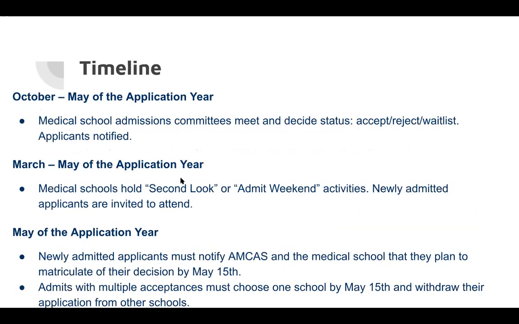And then October through May of the application year, med schools start to meet, and then they'll start to send you your either accepted, rejected, or waitlisted. So this is when you're notified. March through May of the application year is when they will start to invite you to come visit their school before you fully decide to go there. And then May of the application year is when you have to notify the school in regards to whether you want to go there or not.